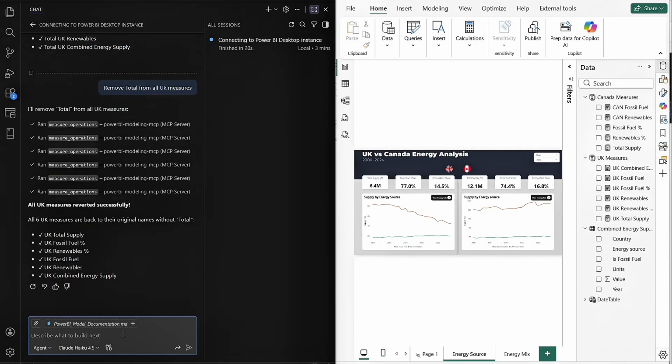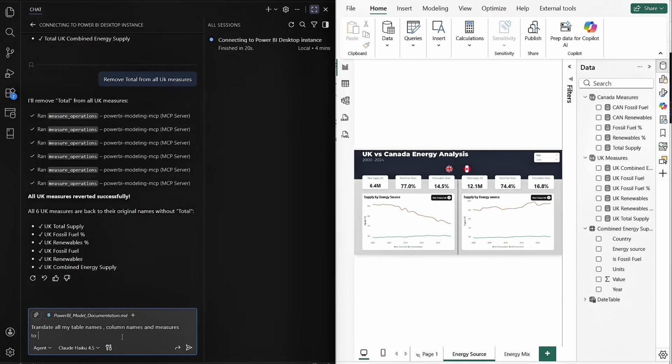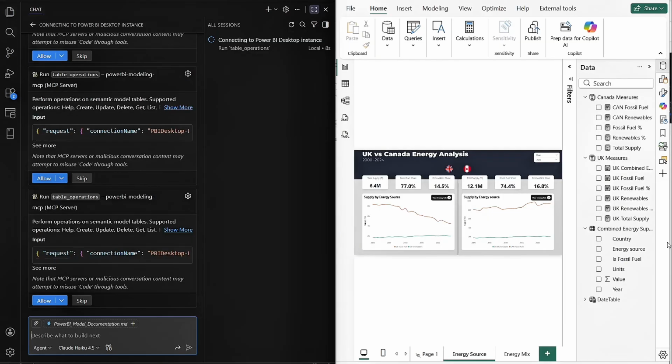The fourth use case of MCP would be to create multilingual reports. Let's say your organization is in multiple countries and you built a report in English, but now you need versions in Spanish, French, German. Translating everything manually can take days, but with MCP, it's surprisingly very easy. So I'm going to type in now, translate all my table names, column names, and measures into French. Okay, let's see. I'm sure it's going to break this report.